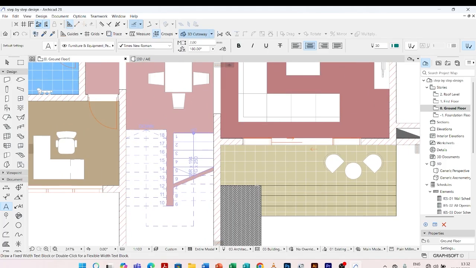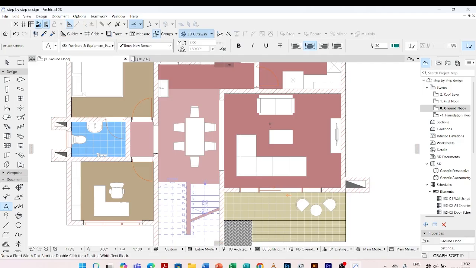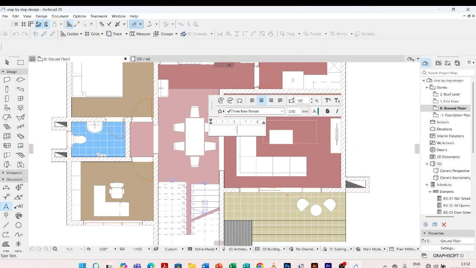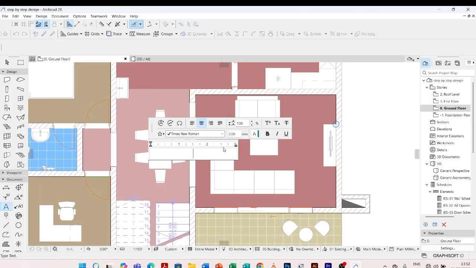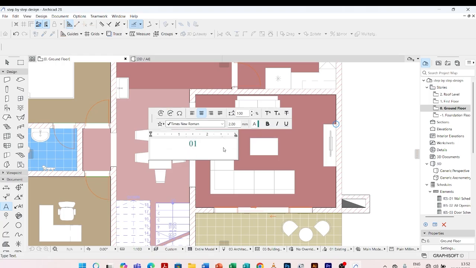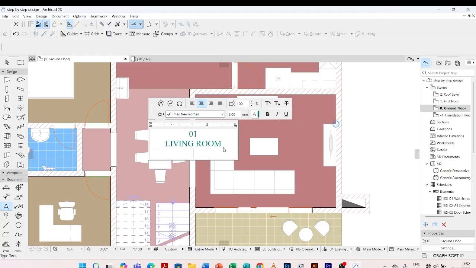Let us start by naming these spaces. This is our living room. So I will simply click in that space, then I move my cursor to the right so that it activates the text mode. We are going to have the space number. For instance, this is going to be our 01 space. Then enter. The space name, this is our living room. Then when I enter, we are going to have the floor finish. We are finishing with tiles.